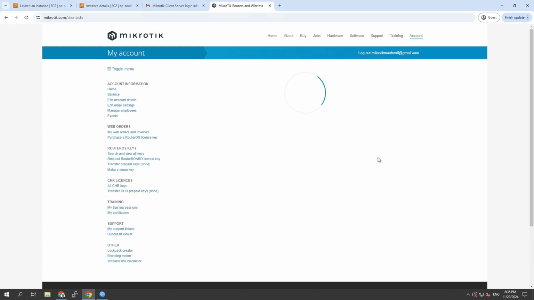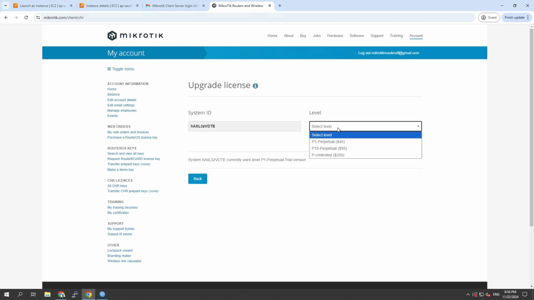So now we do have the option to upgrade. Here's the options. We've got a P1 perpetual. They're all perpetual effectively, which means they're a one-off cost. P1 gives you 1 gig. P10 gives you 10 gig. And P unlimited, as you can probably guess, is unlimited. So this 1 gig one would probably be adequate for most use cases at the moment. $45, so looking about 70 Australian and 35 pounds sterling. Or if you needed 10 gig, there'd be plenty there.